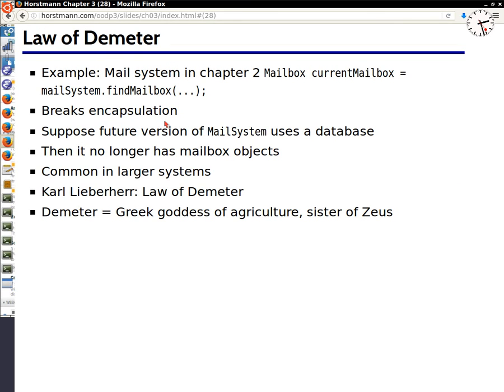All right. So the next thing in terms of good design is this oddly called law of Demeter. Think of the mailbox that we had in that mail system. And there was a call that said find mailbox. So we're asking the mail system to find a mailbox. The mail system manages a bunch of mailboxes. And now the mail system is willing to hand a mailbox to someone.